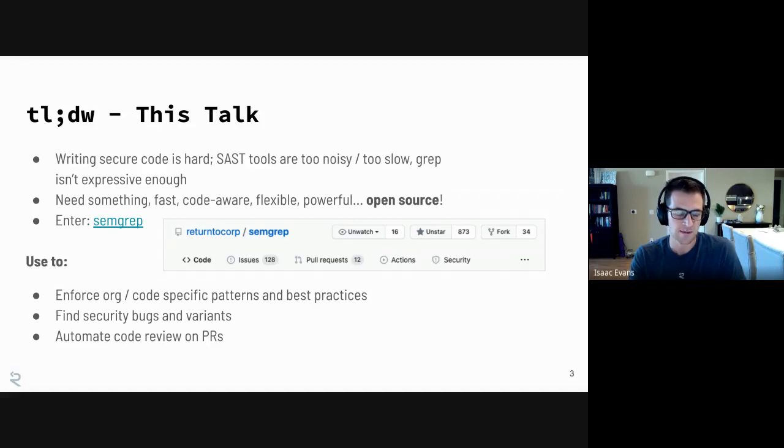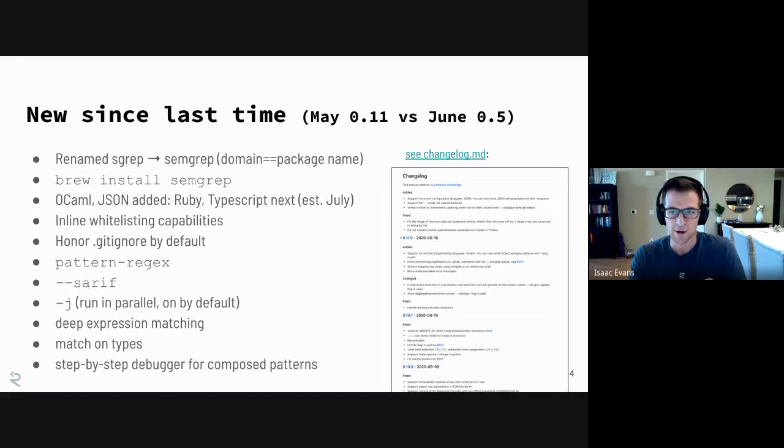The idea is to make it easy to enforce organization-specific code patterns and best practices, find security bugs and variants, and automate code review on PRs super quickly. I was prepping for this talk, and the changelog is kind of dizzying.